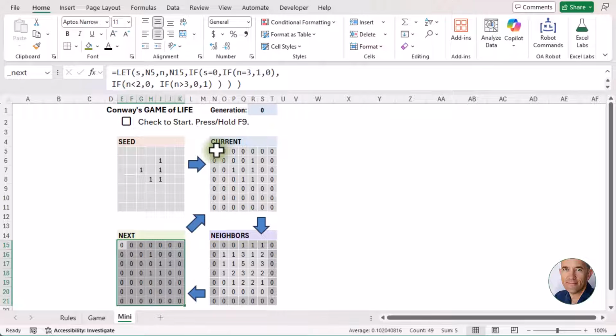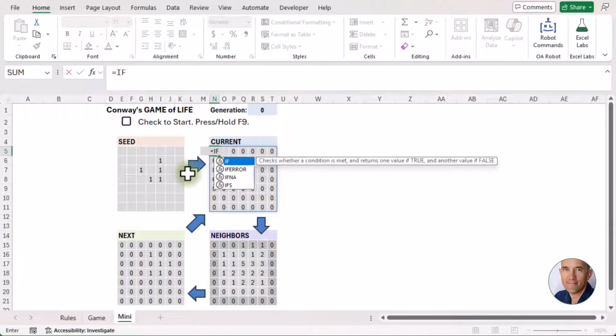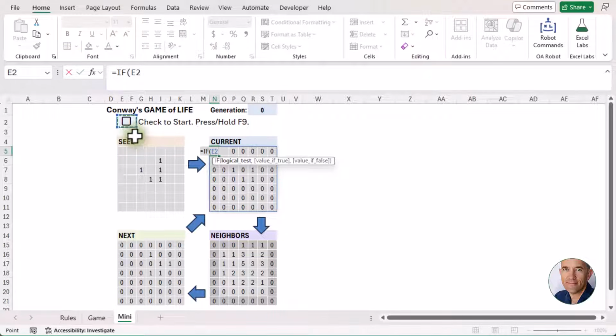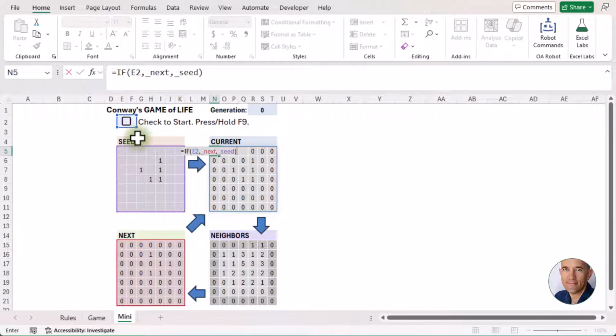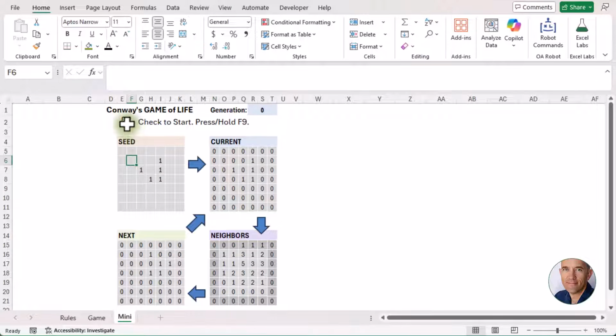Now we'll use a circular reference to update the current array. If the checkbox is checked, then use the next array, otherwise use the seed array. That's it, let's run it.